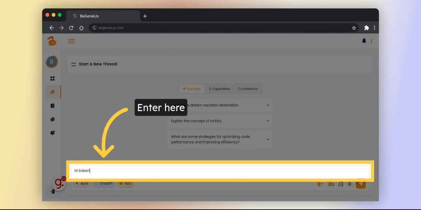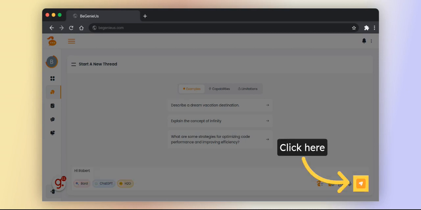You can chat with your friends, family and colleagues as well by sending simple messages. Click the Send button to send a message.